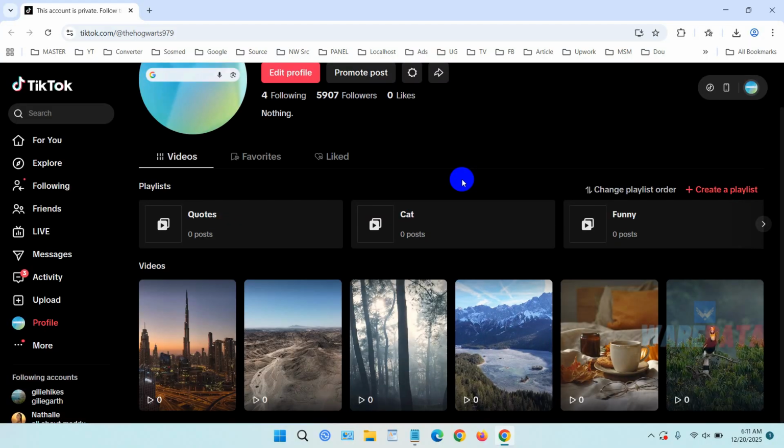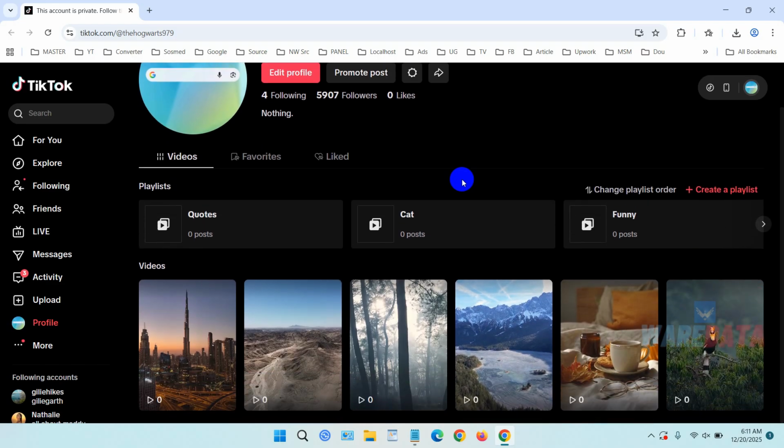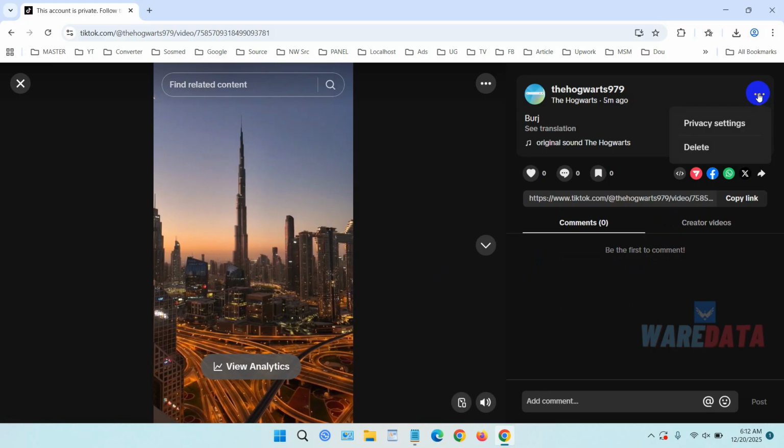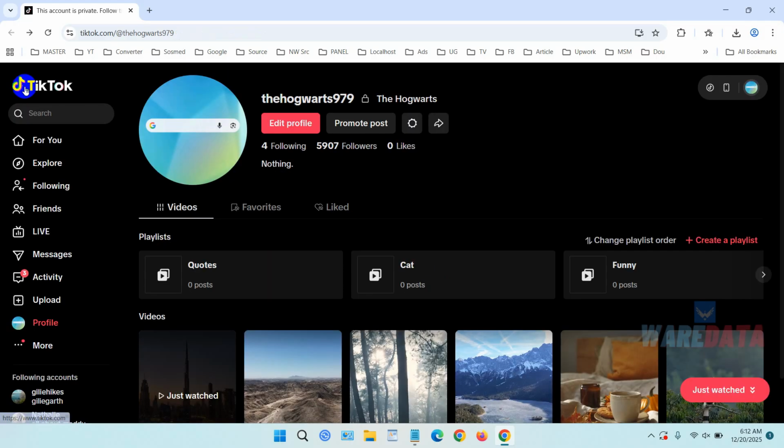In this video, we will show you how to delete all TikTok videos at once. Maybe you have a TikTok account and you want to delete all your videos rather than clicking the videos one by one and deleting them manually. It will be very annoying and very time-consuming. Here, you can delete all of your TikTok videos at once.